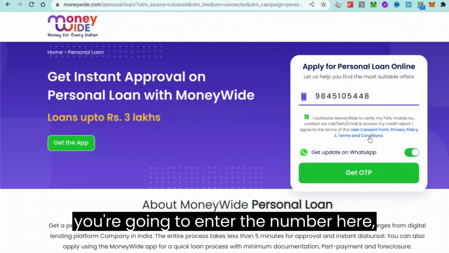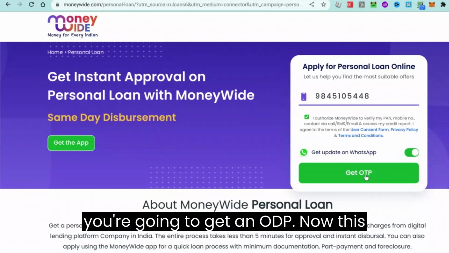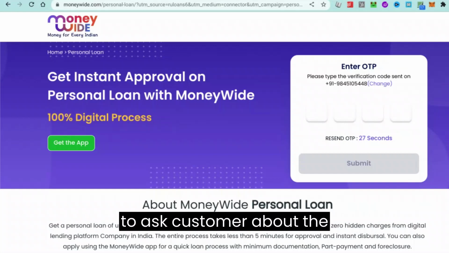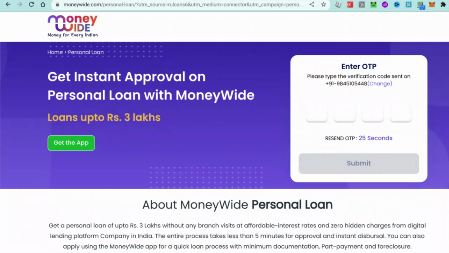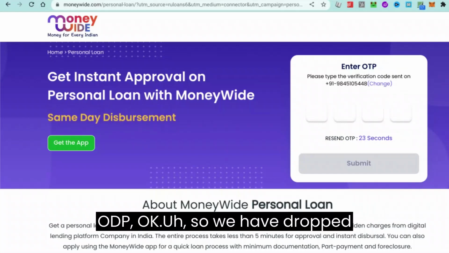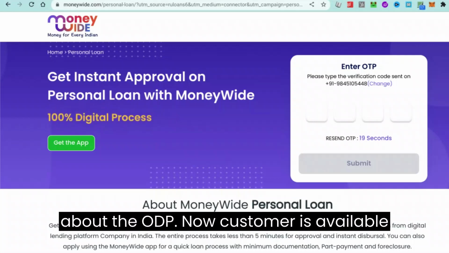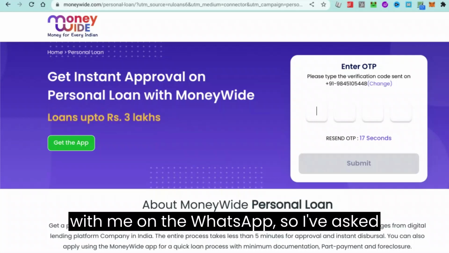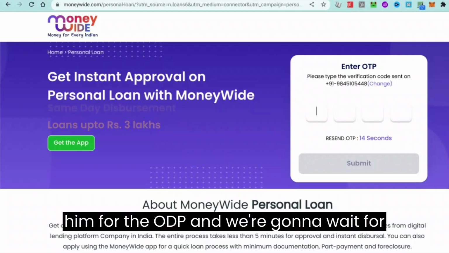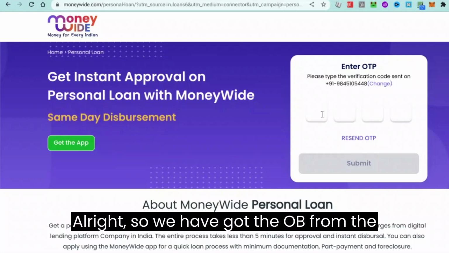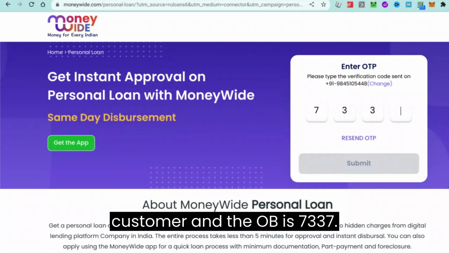Once you enter the number here, you're going to get an OTP. This OTP is going to land on the customer's mobile number, so we're going to ask the customer about the OTP. The customer is available with me on WhatsApp, so I've asked him for the OTP and we're going to wait until it comes. All right, we have got the OTP from the customer, and the OTP is 7337.